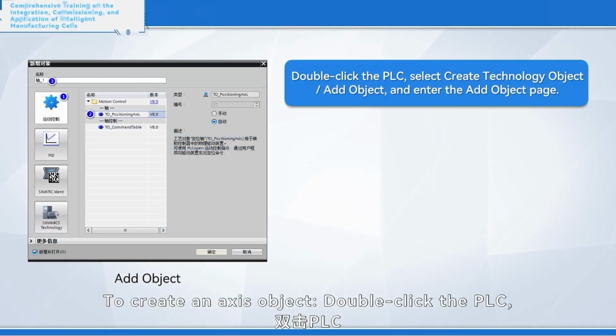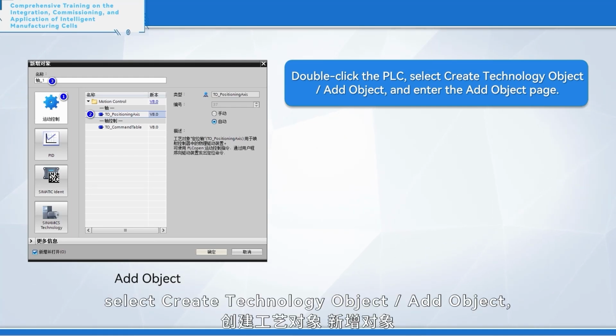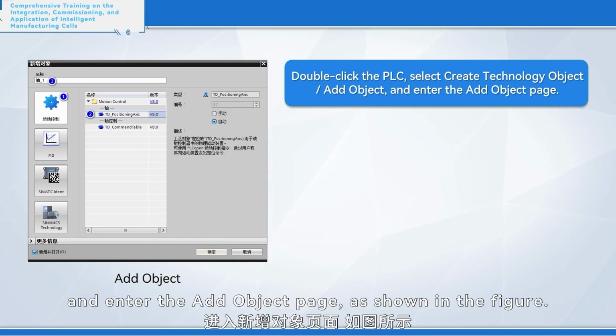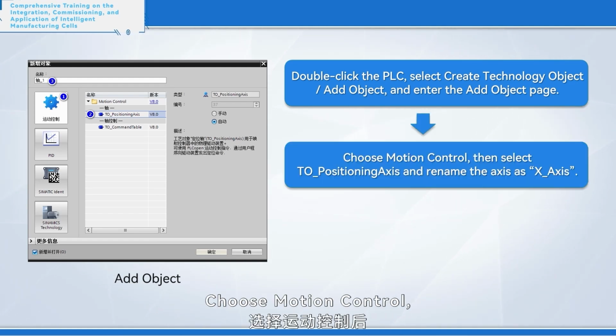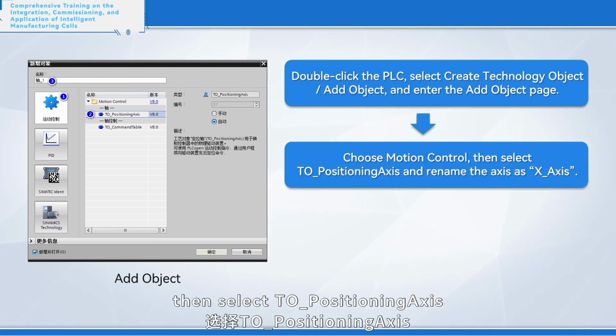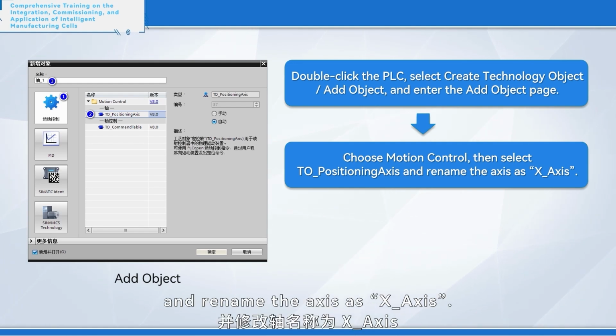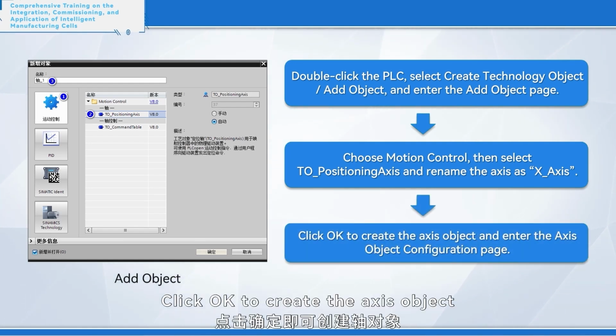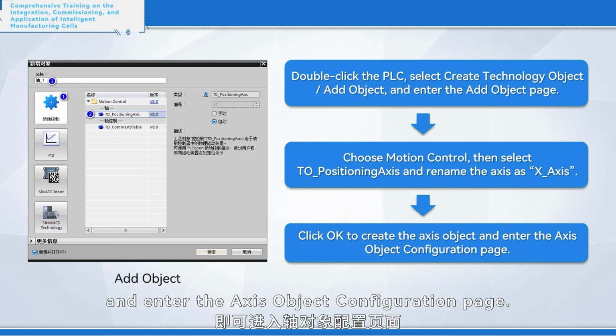To create an axis object, double-click the PLC, select Create Technology Object, Add Object, and enter the Add Object page, as shown in the figure. Choose Motion Control, then select Positioning Axis and rename the axis as X-axis. Click OK to create the axis object and enter the axis object configuration page.